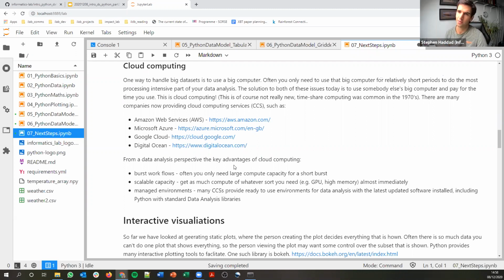So what are the advantages from point of data analysis for this? Well, one is burst workflow. So often when you're doing analysis, you're not constantly running jobs. So if you had to buy a really expensive computer to do data analysis on, you're probably only going to use it some of the time.